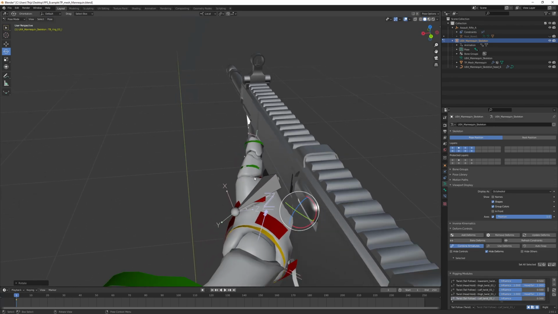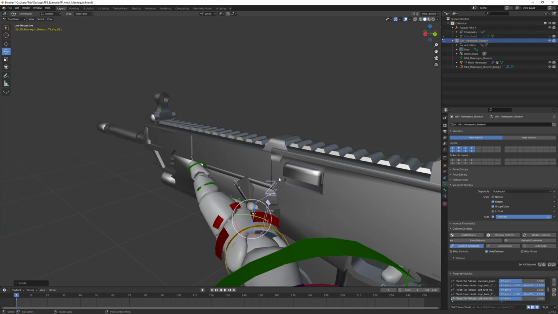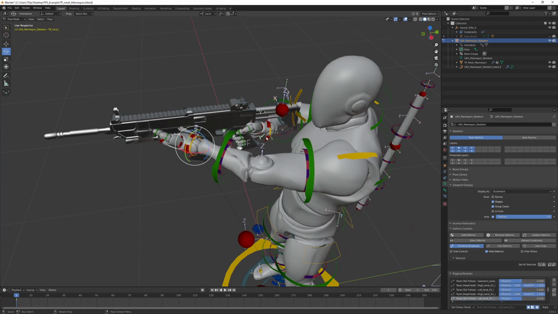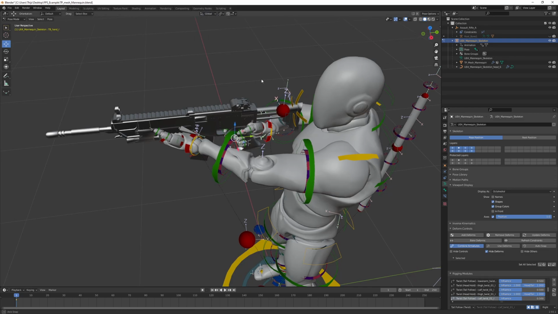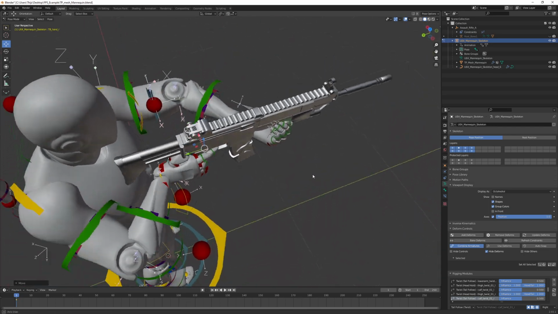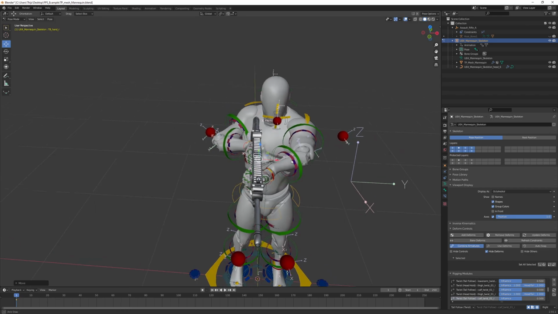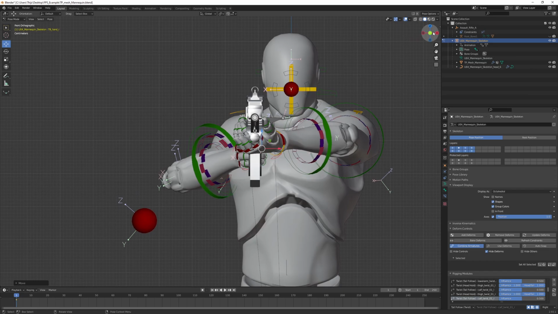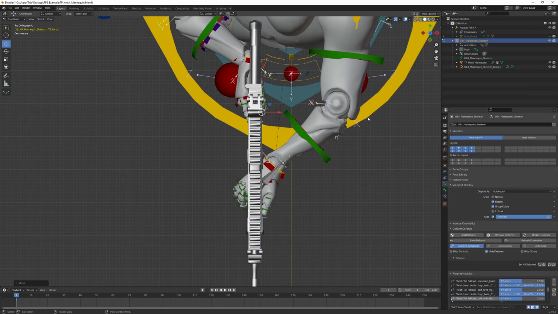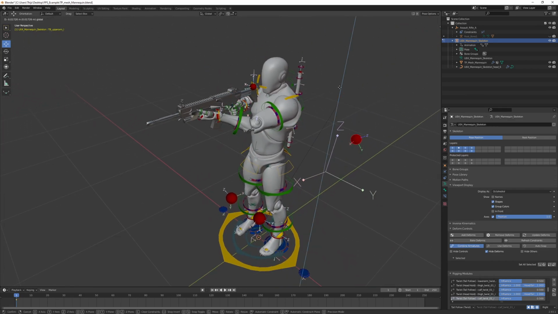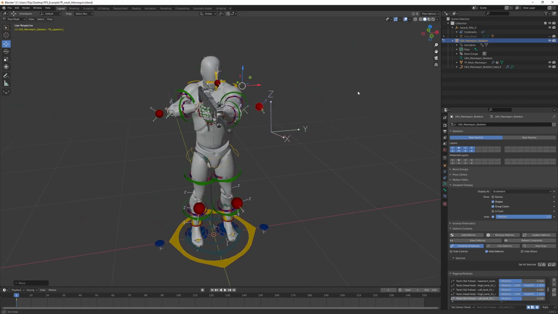I'm not sure, do I want to do something about the thumb? I don't think so. This is going to have to do for now. So I'm going to bring in the gun a little bit closer. Go to the global settings and just move it back a little bit. I think I can live with this. Let's see. It looks pretty straight. So I'm gonna move the pole target a little bit, get the elbow down. That looks a bit better.